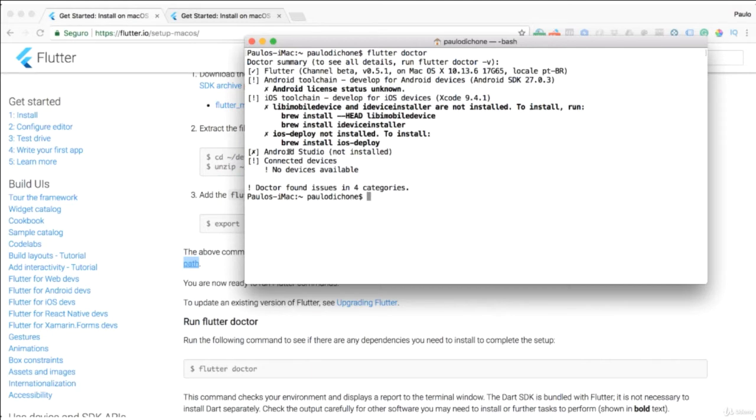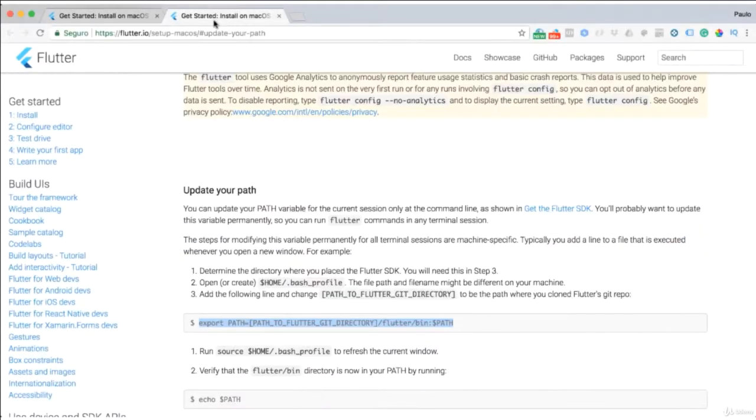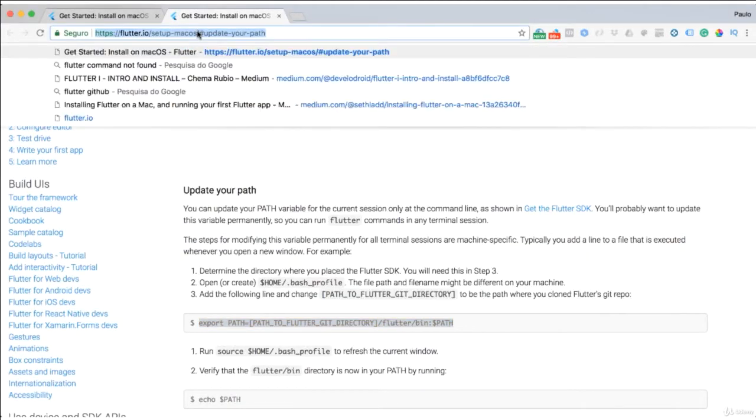Just like Android Studio, Xcode is what allows us to create applications for iOS. So we will also need to install Xcode, which you can do on your own time. But in this video, we're gonna go ahead and install Android Studio.